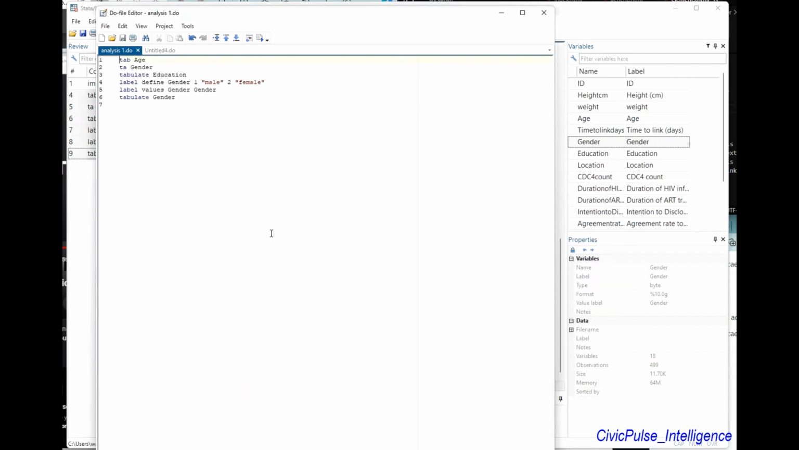If you use Stata in your organization, you can share your analysis with your colleagues so that they don't have to redo the work all over again.